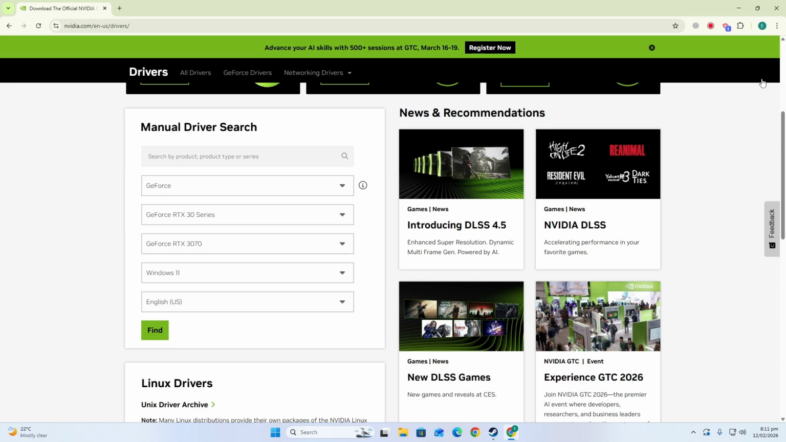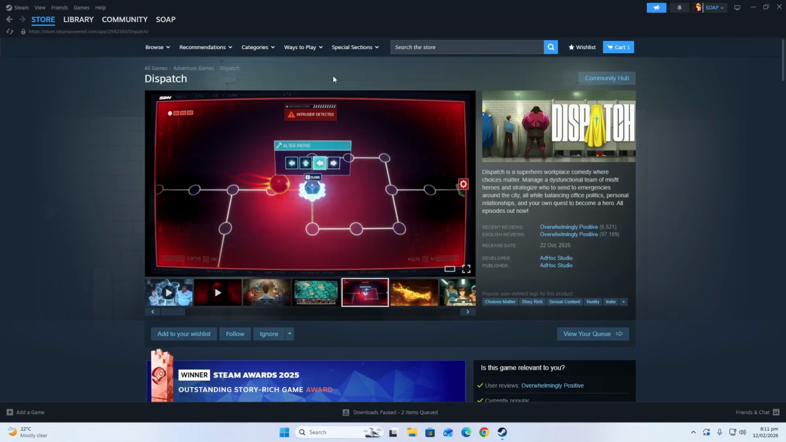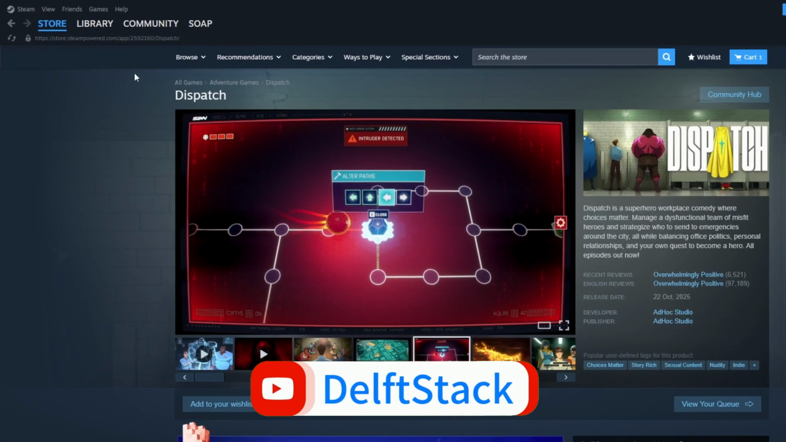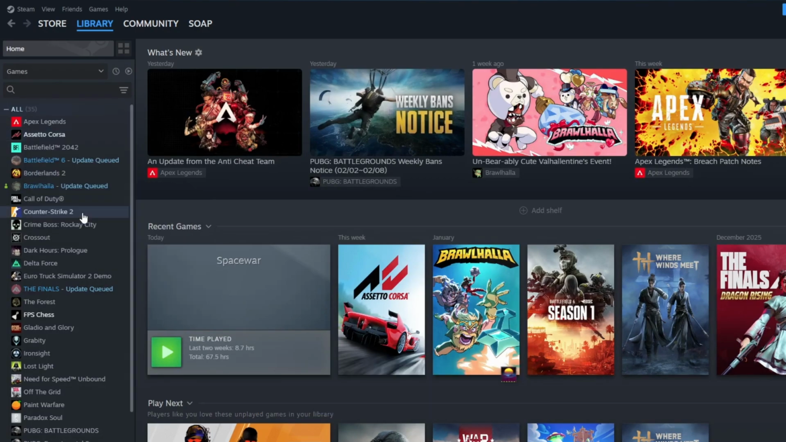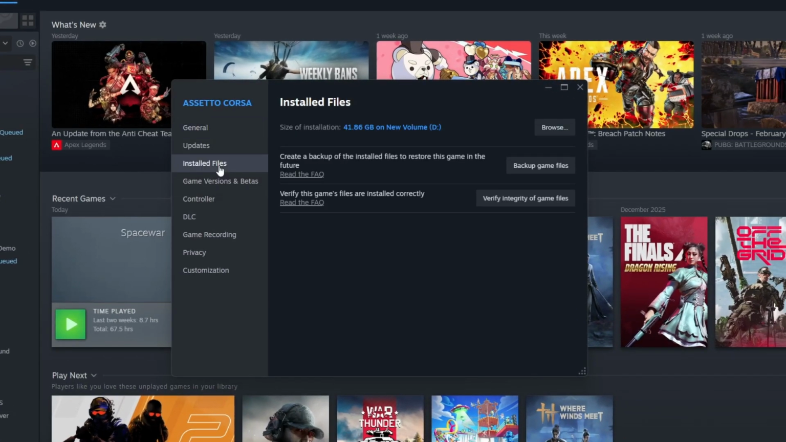Next, verify the game files. If you're using Steam, open your Steam library and right-click on the game. Click Properties, then go to Installed Files. Click Verify Integrity of Game Files and wait for the process to finish. Steam will automatically re-download any missing or corrupted files.